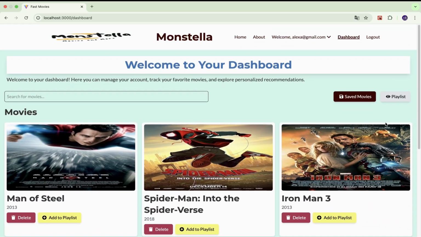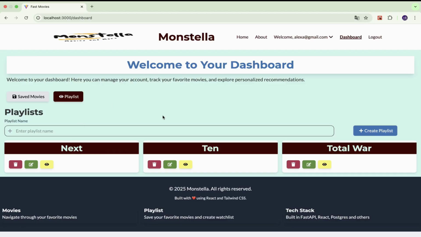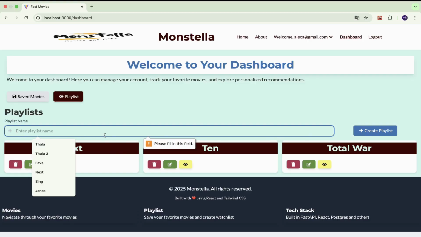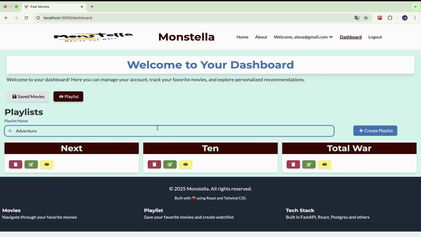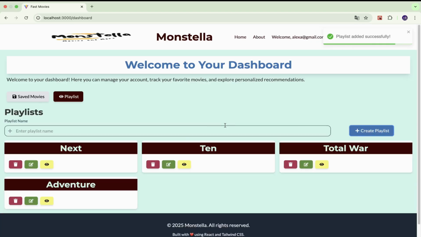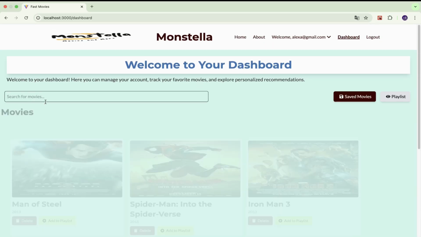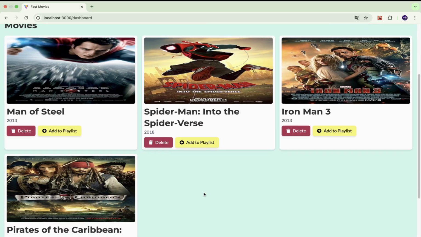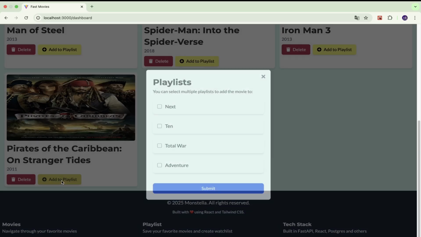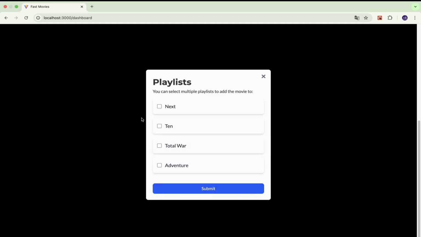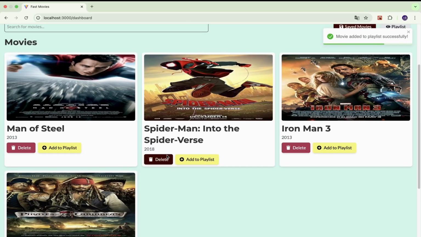And this application also has a feature to create playlists. I would just create a new playlist. So a new playlist was added, and if I again go to my saved movies list, let's say I wish to add this movie in this playlist which I just created. Click on submit. The pop-up which you just saw, that was also implemented using Framer Motion.